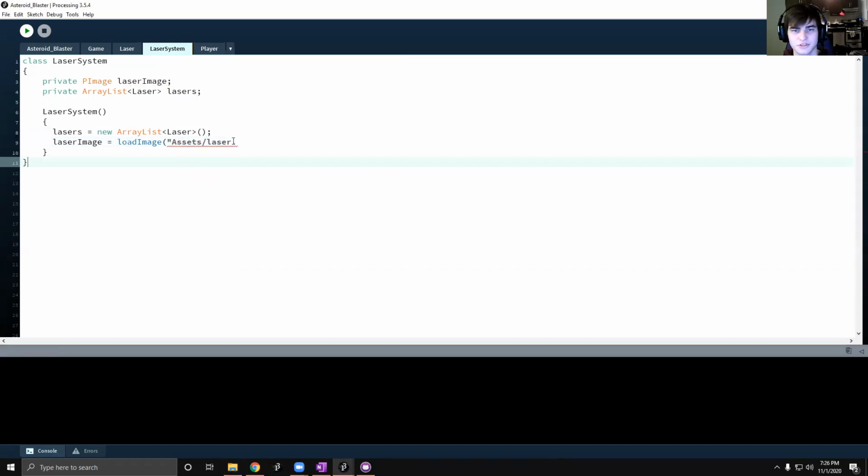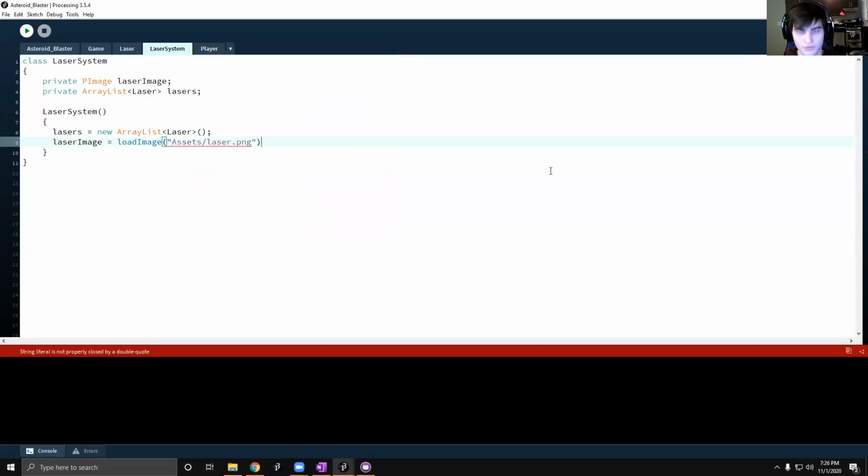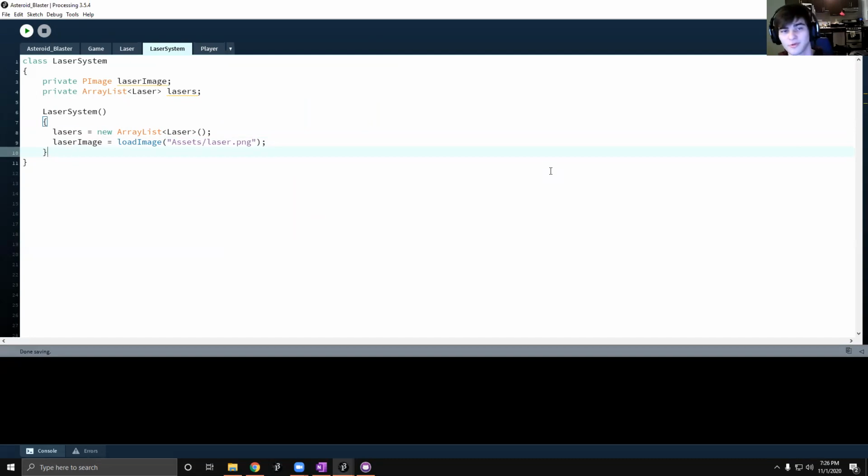Yeah, laser.png, okay. So this will load our image. So this system needs to do a couple things. This system will be responsible for handling everything related to lasers, movement and drawing it. So let's create a couple methods that we're going to need for it. We're going to say void update. It's going to take our delta time that we were talking about before. And then it's also going to need a method to draw everything on the screen.